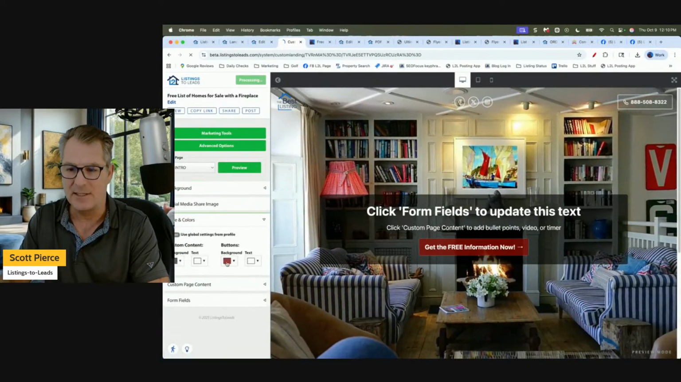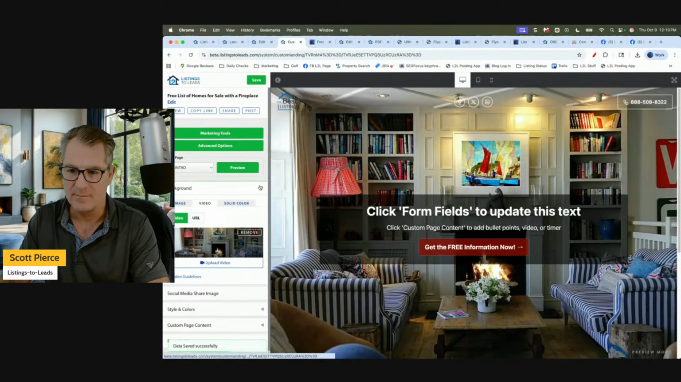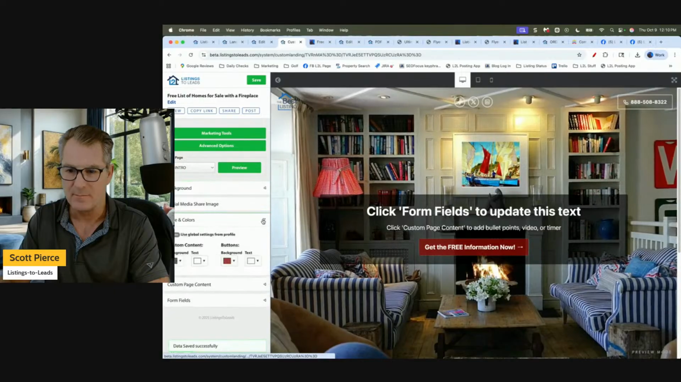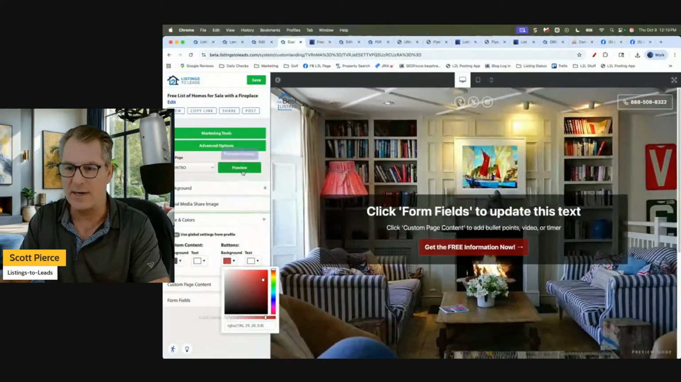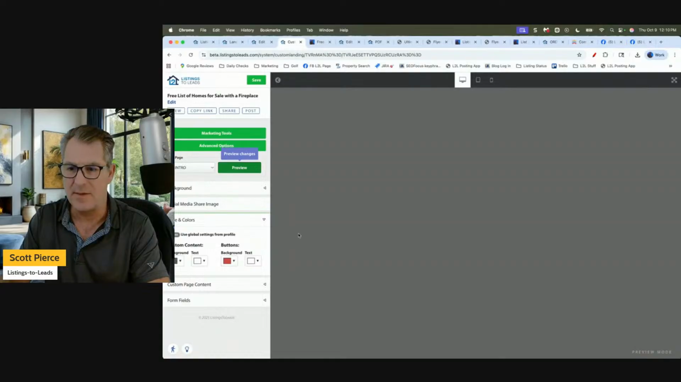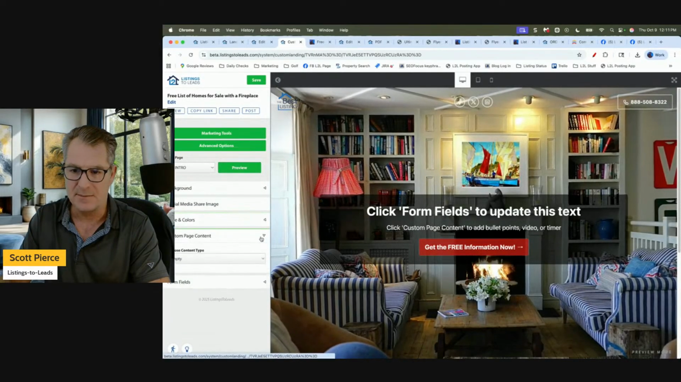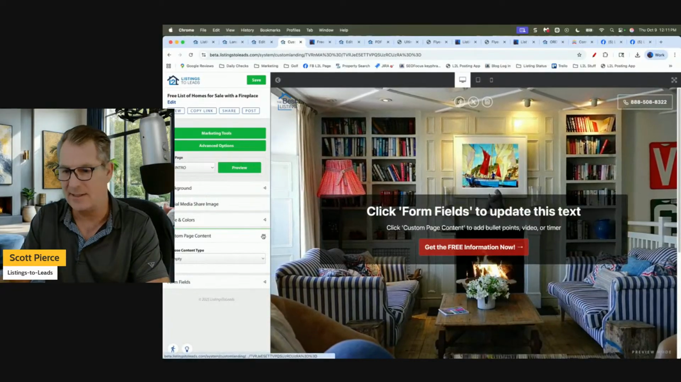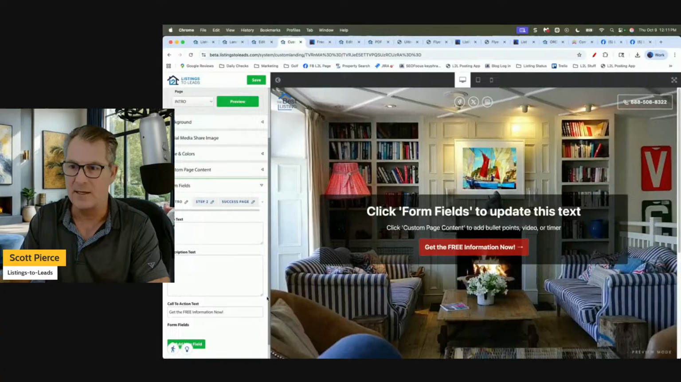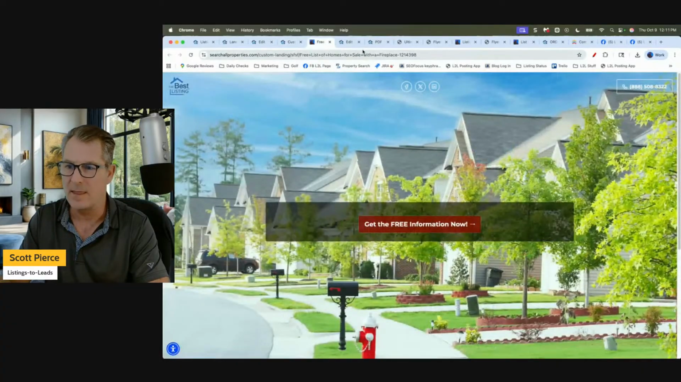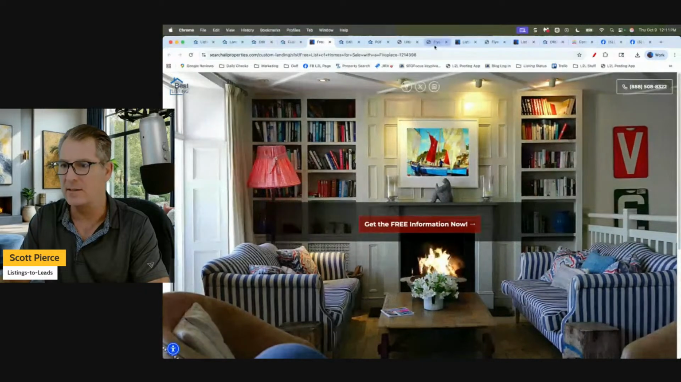And then styles and color. So I can change the color of that button if I want to. So kind of like the market listing, right? We're just kind of working our way down this column on the left-hand side. Custom page content. Not really needed for this one, though. Other things I definitely will use that. And if I refresh this, you'll see, all right, we're there.